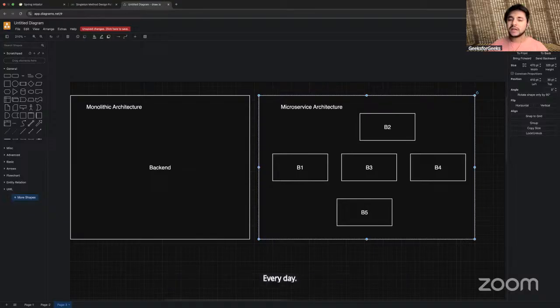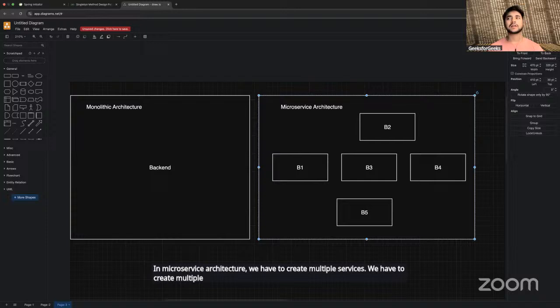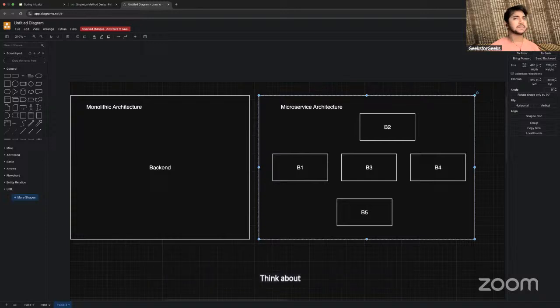Okay. So in microservice architecture, we have to create multiple services. Now, let me give you an example of a microservice architecture. Think about a website like Geeks for Geeks.